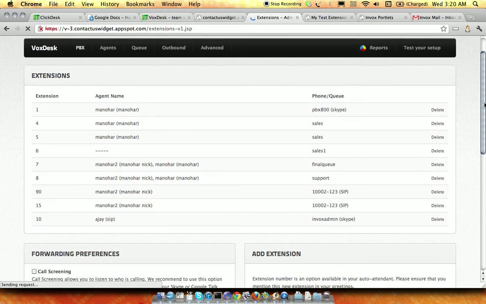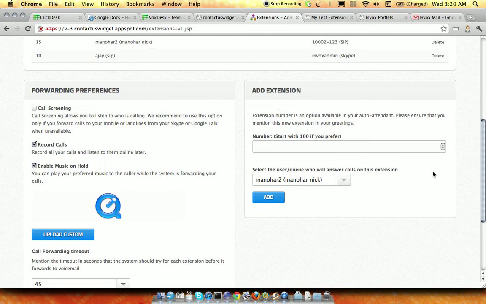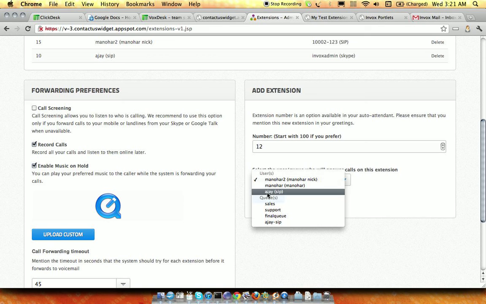Now let me go to the extensions. Now extensions is a very straightforward process. So you just select what's the number that you want to give to this extension, and what's the agent that you want to give to this extension. What's the user you want to assign.